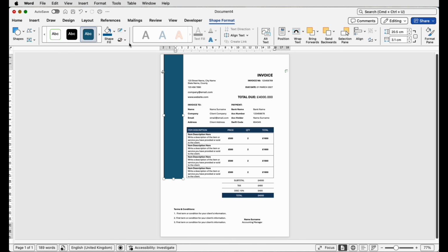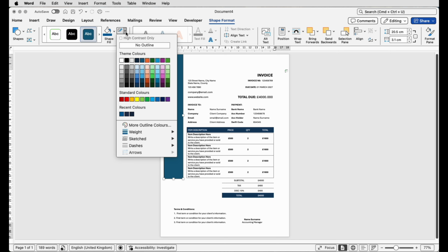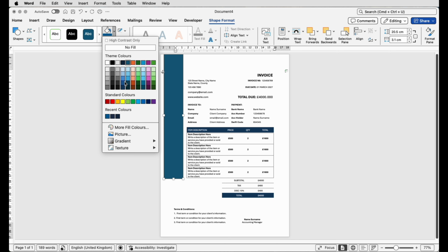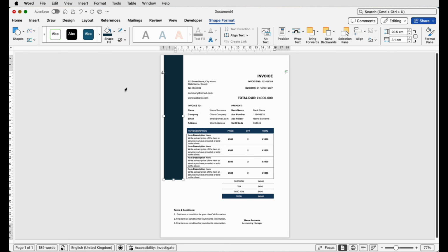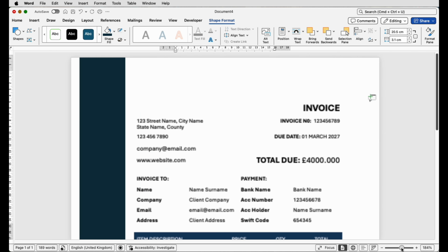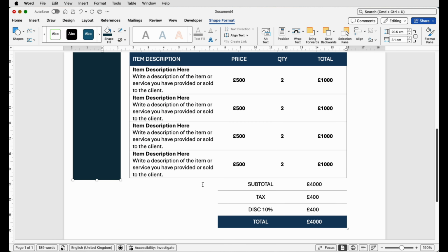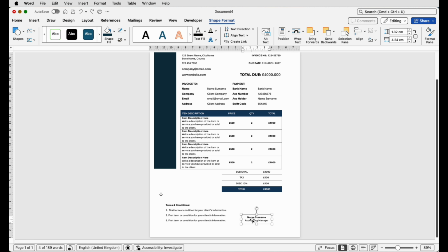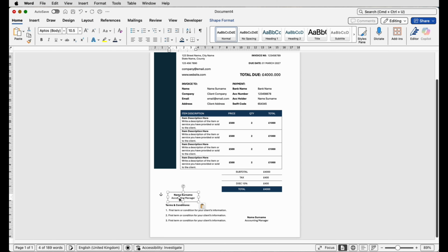We're going to take the outline off because all shapes have an outline. Click no outline, click your color choice, make sure they're cohesive. Let's see if we can make that rectangle the same height or level with the table. Then let's copy and paste this text box, Command and Control C, Command and Control V. We can move it up to here.